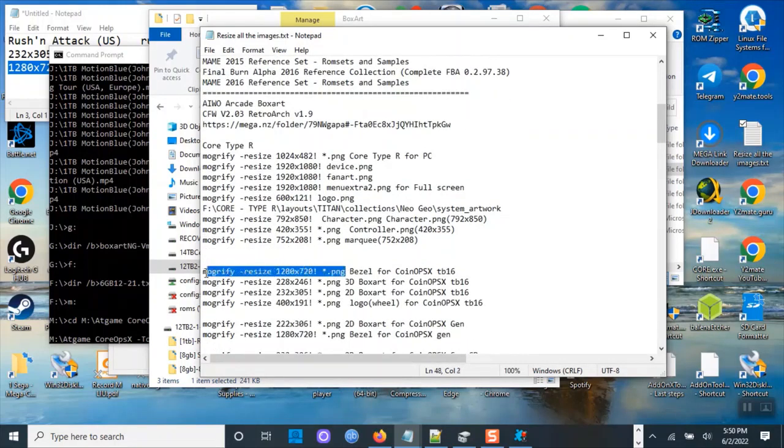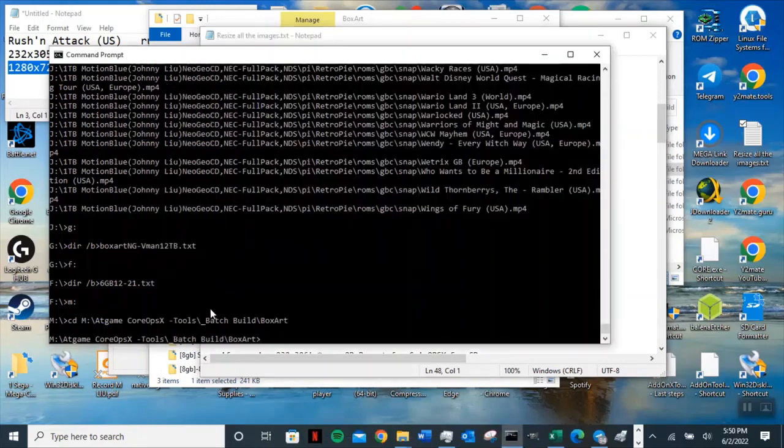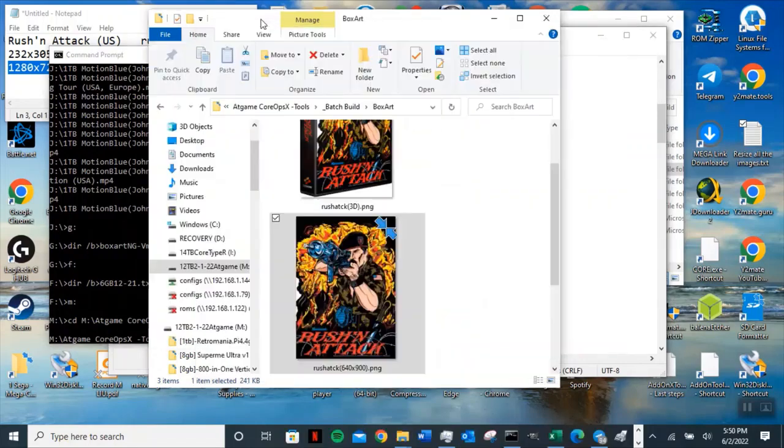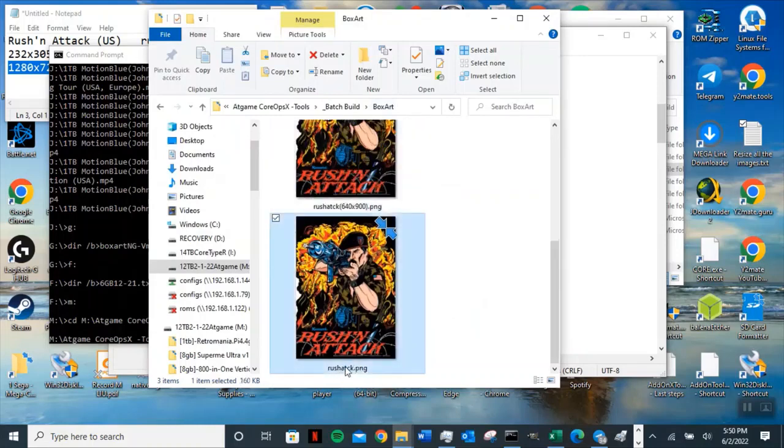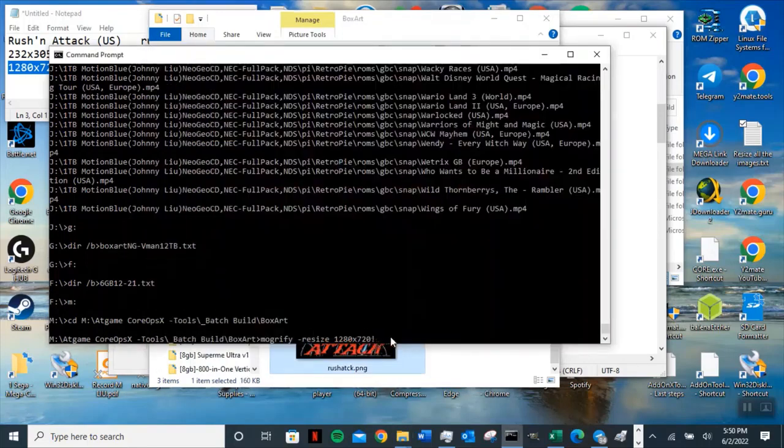So this is the bezel for the CoinOps. See, I even have it right here listed. And I keep track of it so I don't forget. And I just do right click and it will show up, but I want to do just one file. I don't want to change everything. I just want to change this one. Not this one, not this one, but this one. So I'm going to copy the name and just do right click and then put in the .png.